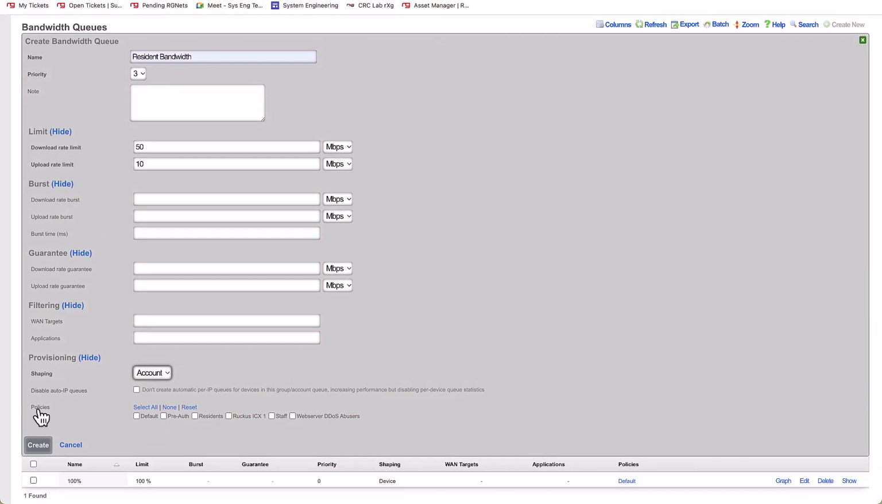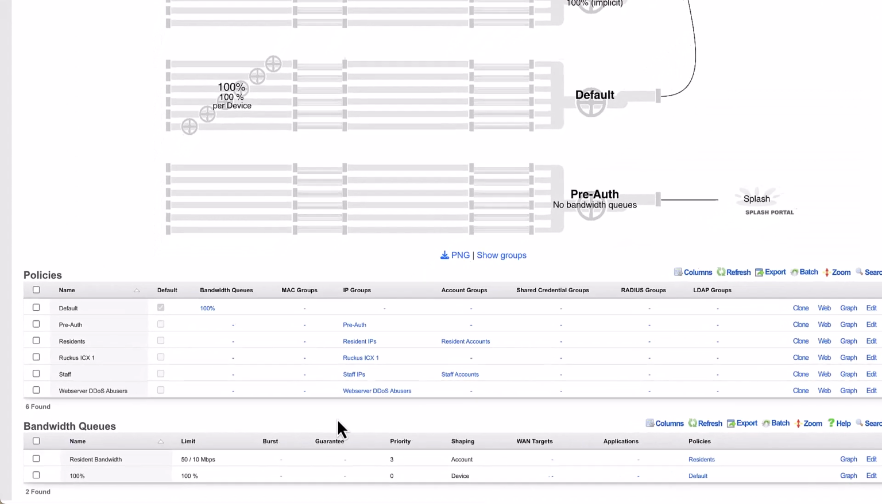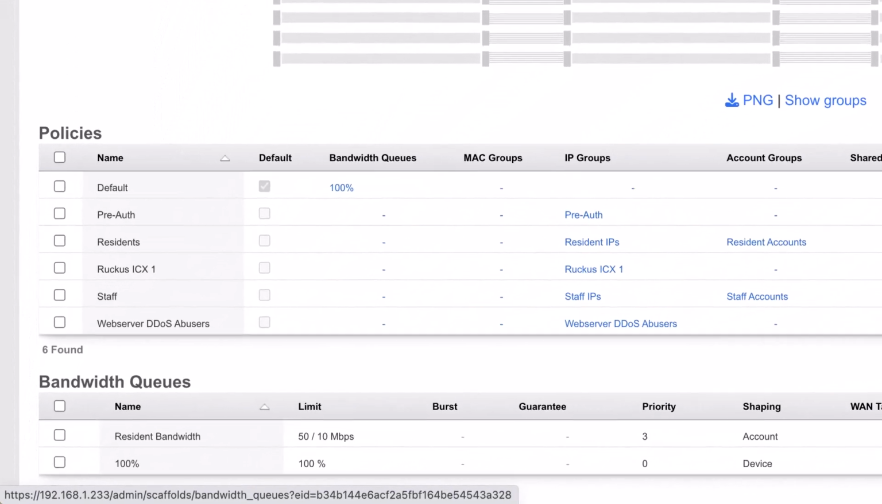Select the policy to which all of this applies. Click Create, and you'll see the resident bandwidth queue appear in the scaffold.